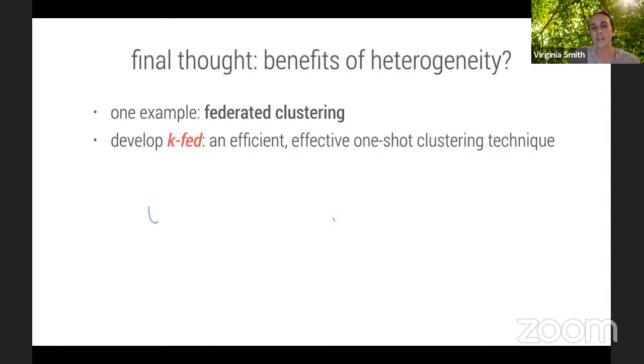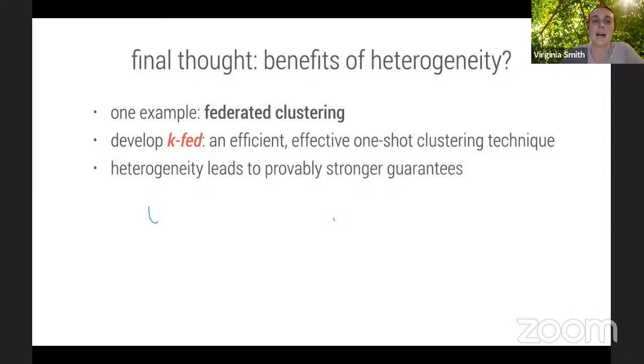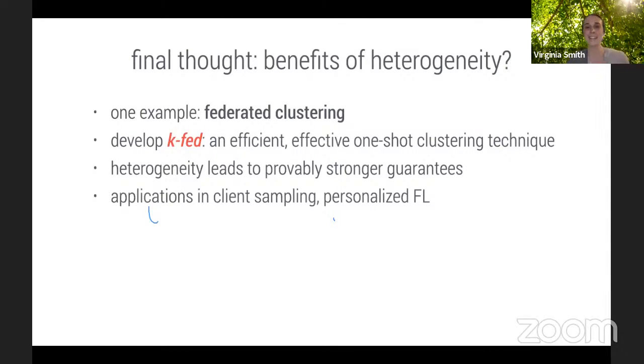And I think intuitively for this problem of clustering, where what you're trying to do is to learn about the different clusters or structure that exists in the data across the network, it may be intuitive that something like heterogeneity can actually be beneficial here, right? But what we were able to show theoretically is that heterogeneity can actually lead to provably stronger guarantees in terms of your clustering behavior. Okay, and this can enable a variety of applications.